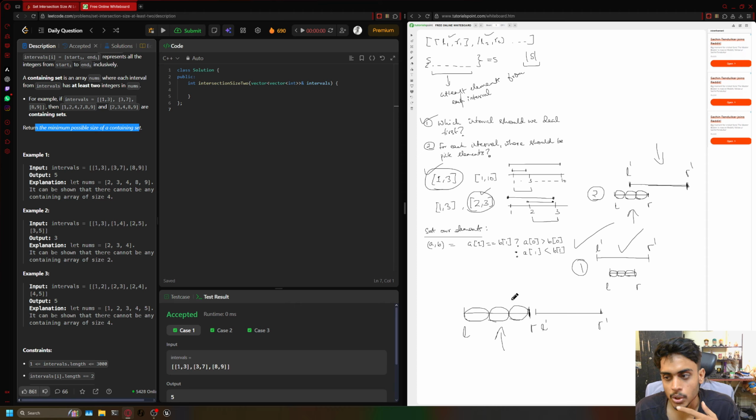So choosing where to pick elements from, I should always pick elements from the right, because that increases the chance of those elements occurring in my next interval, provided that my intervals are sorted in this manner. This is the greedy analogy behind this question. So always pick elements from the right end.